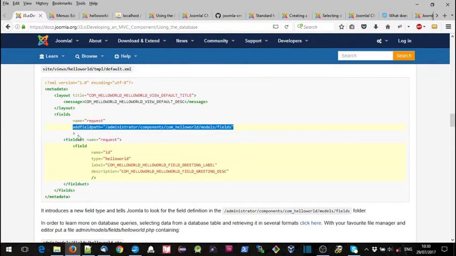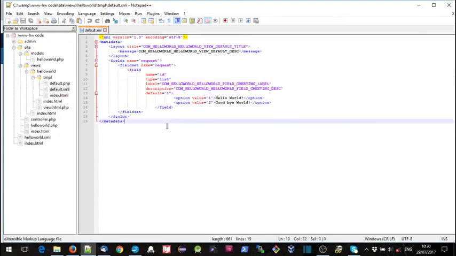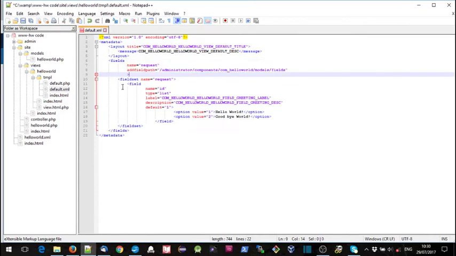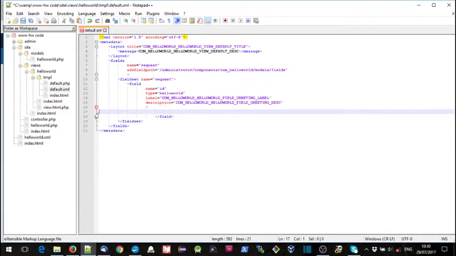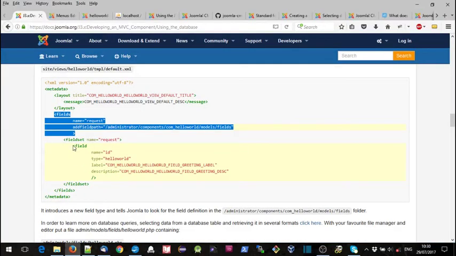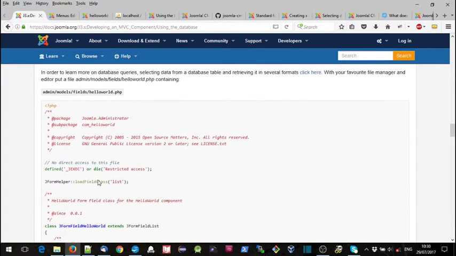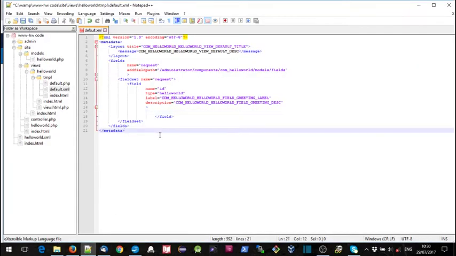So let's get started. We'll change this XML file first of all, so we'll change that to that, and this then needs to be Hello World, and we'll get rid of the default there, and we'll get rid of these two lines with the options in as well, and that should hopefully be the same as what we've got here. Okay.